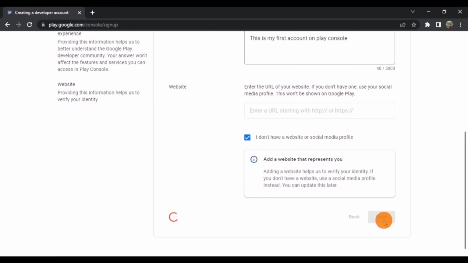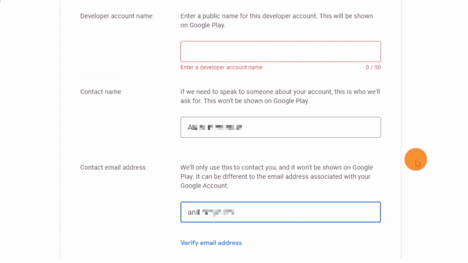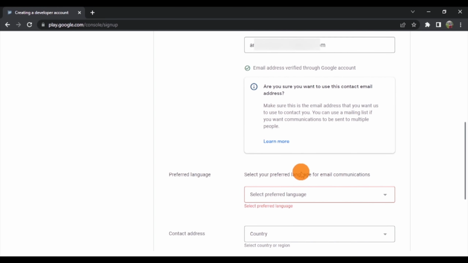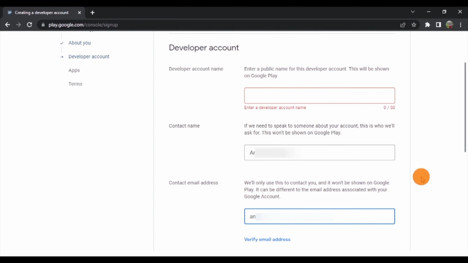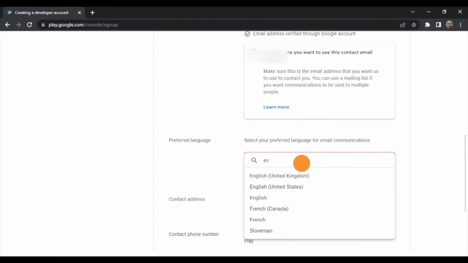Now click on Next. On this page provide your contact name. Here provide your contact email address. Click on Verify email address. If you provide the same email ID, which you used to create Google Play Console account, it will be automatically verified. If you are using a different email ID, you have to verify it using the code received in the email from Google. Now select the preferred language for your developer account.